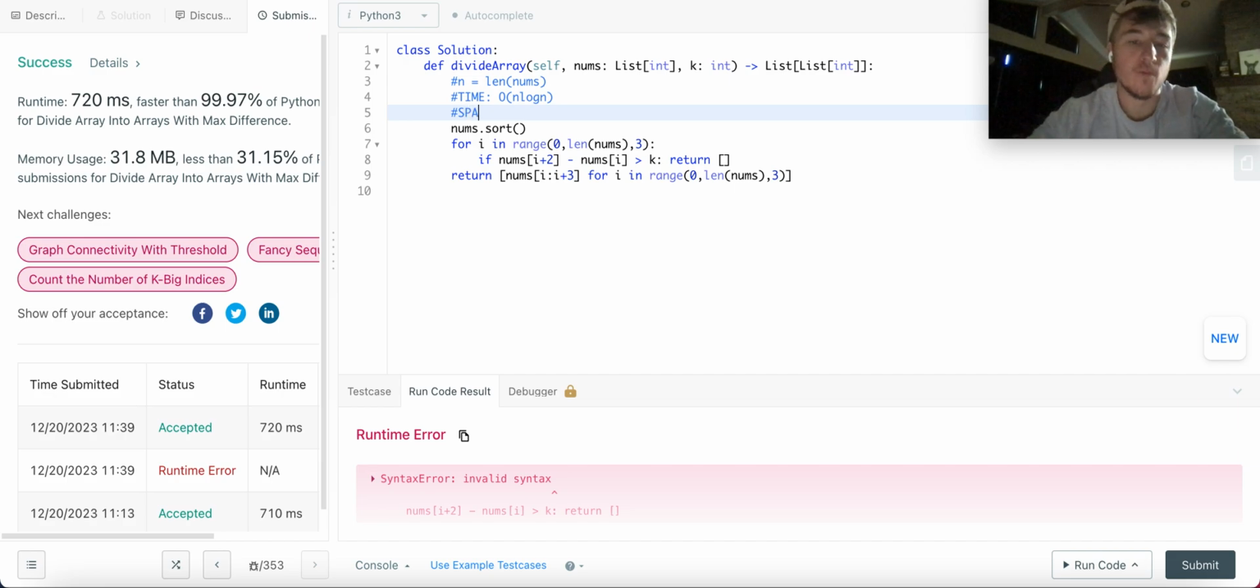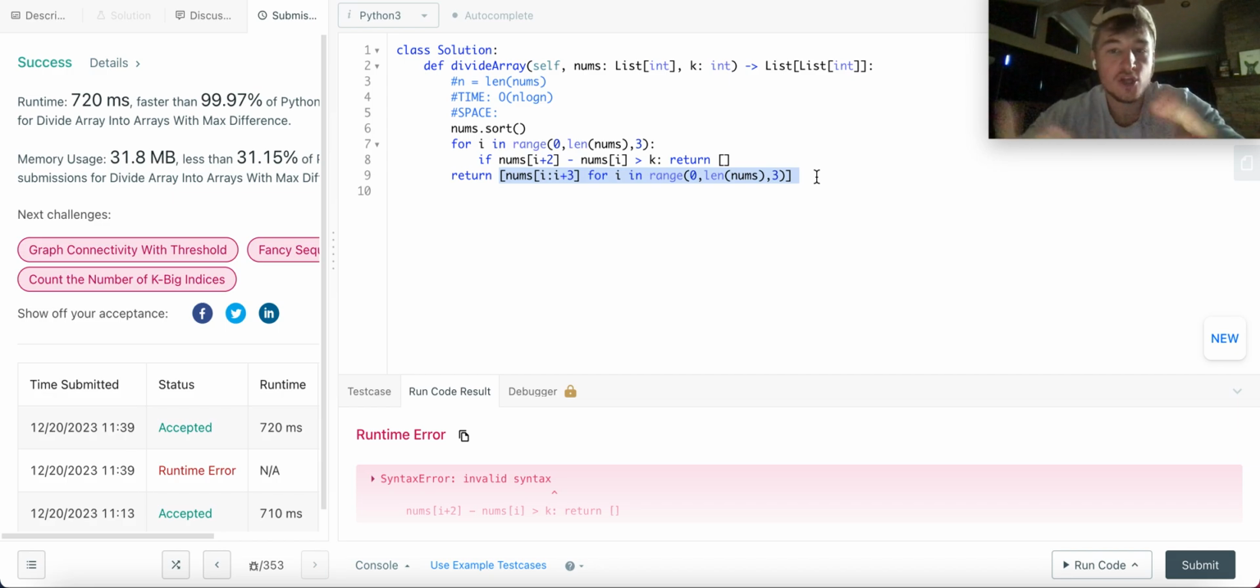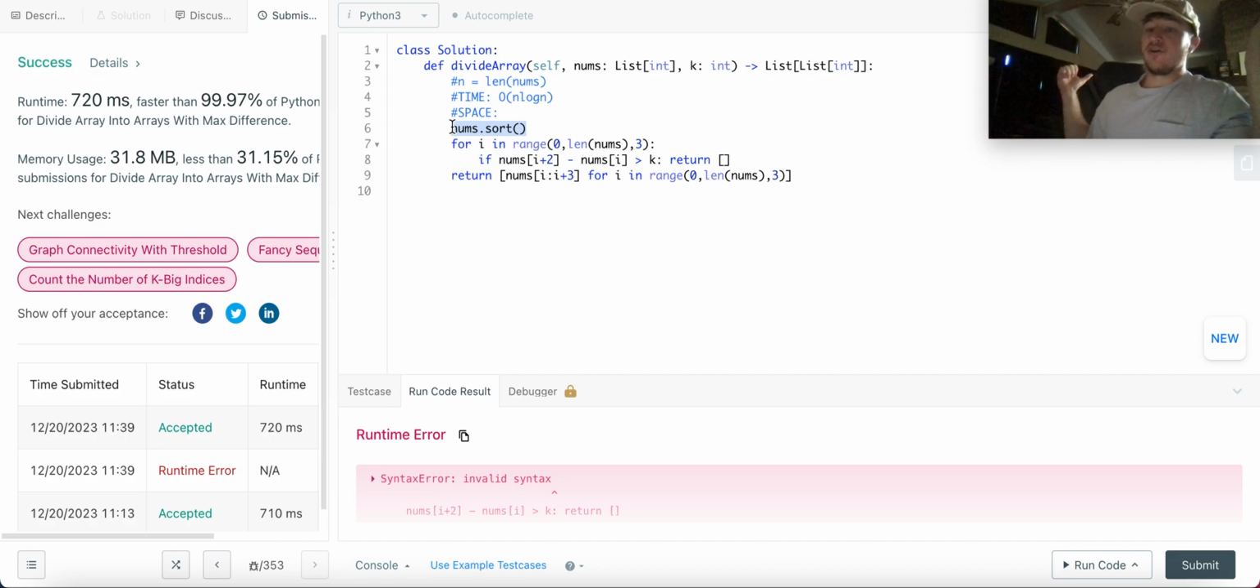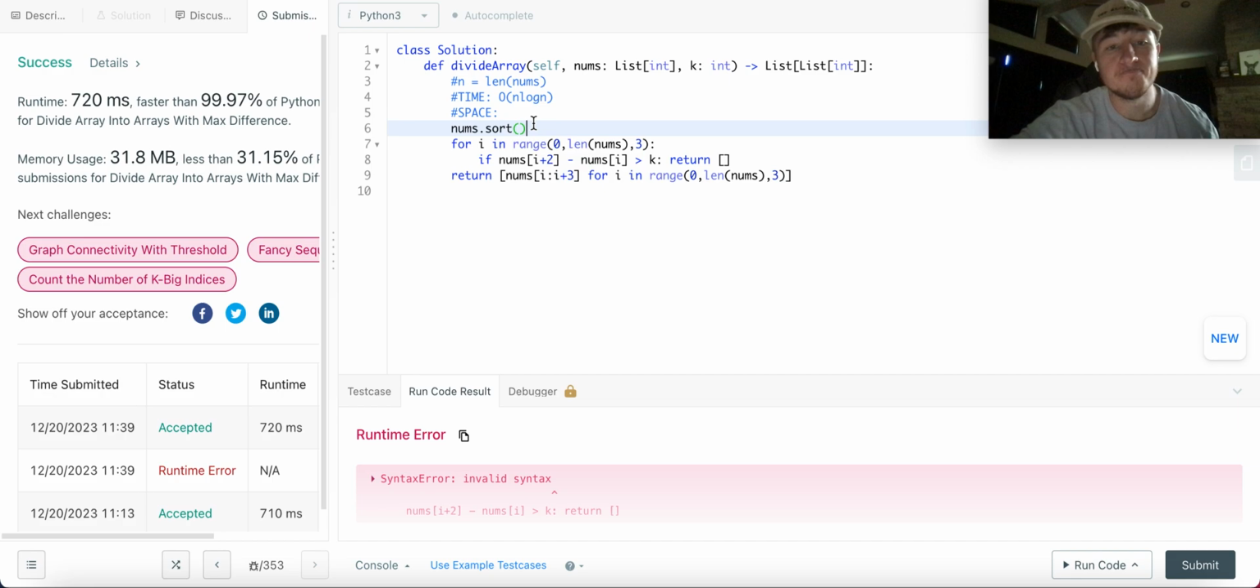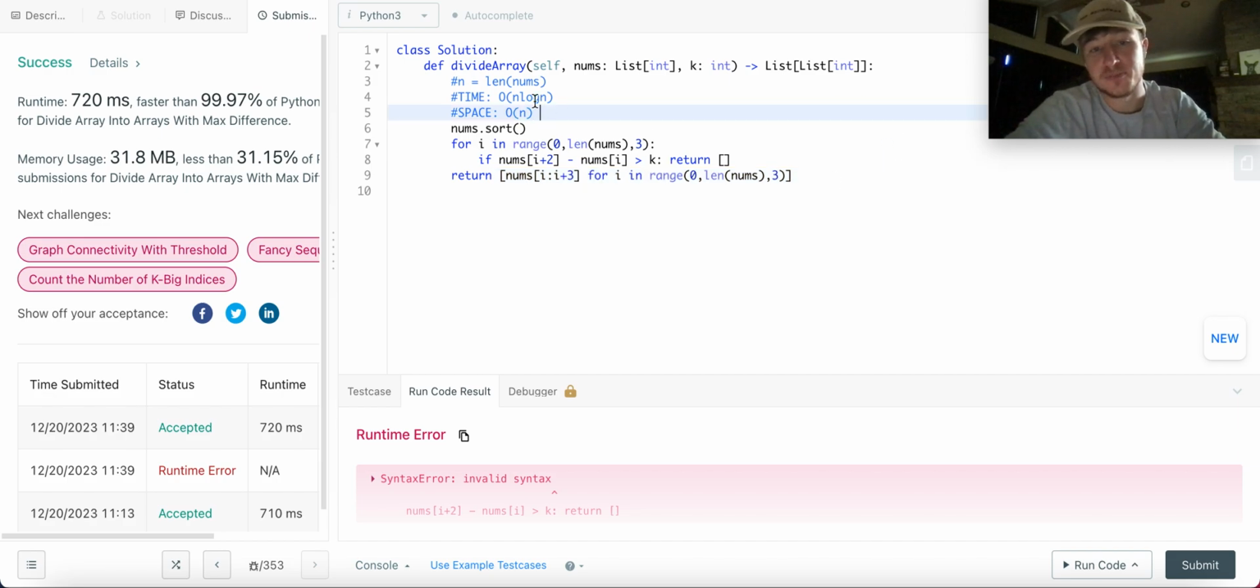For space, it's a little bit complicated. You have to create this array, which is a segmented version of the initial array, so you're going to create n space in order to return a new array of arrays. And then sorting could take n space. There are also constant space sorting algorithms with n log n time complexity, like in-place heap sort. I'm not really sure what Python does behind the scenes. In an interview, you can just say this may not be constant space, but there are constant space sorting algorithms. So for space, you're definitely going to create O of n because you have to create this array, but you could say it's O of constant extra space if the sorting algorithm is constant space.